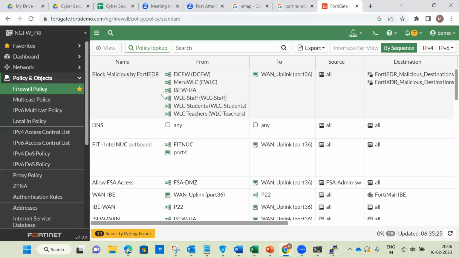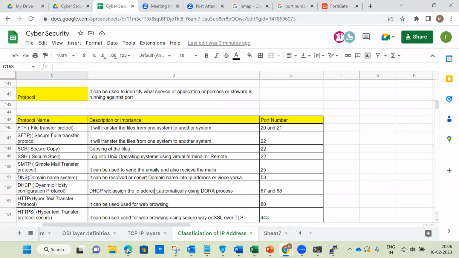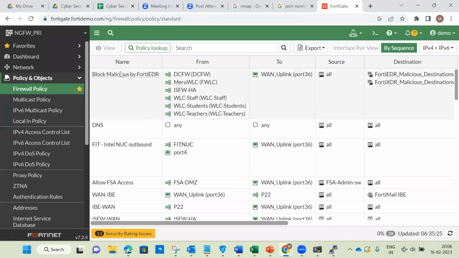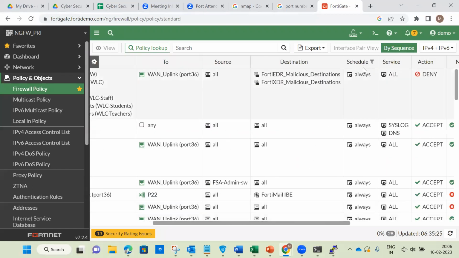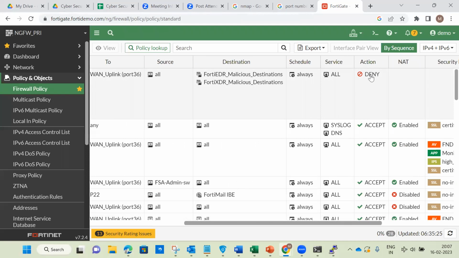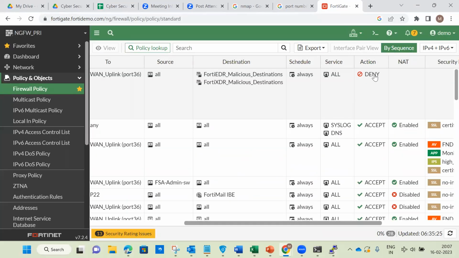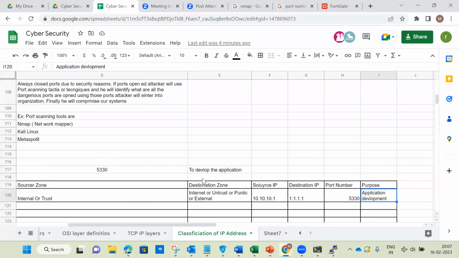Now, if I want to open a port number, previously we were discussing the application development team. If they want to open port number 5330, we come to this tab and specify the name, allowing port number 5330. Then source zone, destination zone, source user, destination user, source IP, destination IP, schedule, and service, for example the application they are developing. You also specify the port number here itself, and the action is allow. Now between the source zone and destination zone, the application development team is able to access whatever application they are developing. This is the practical, guys.